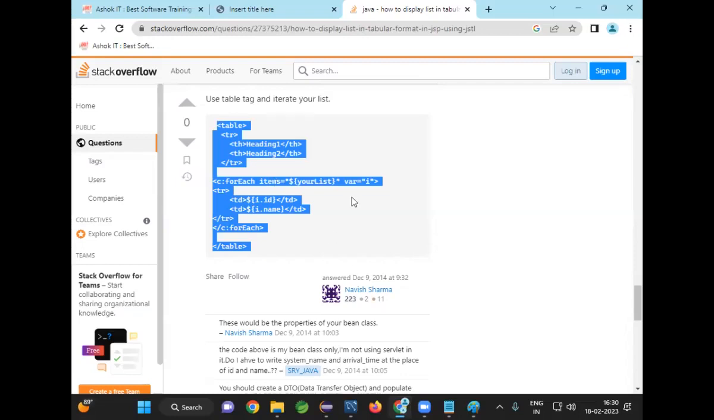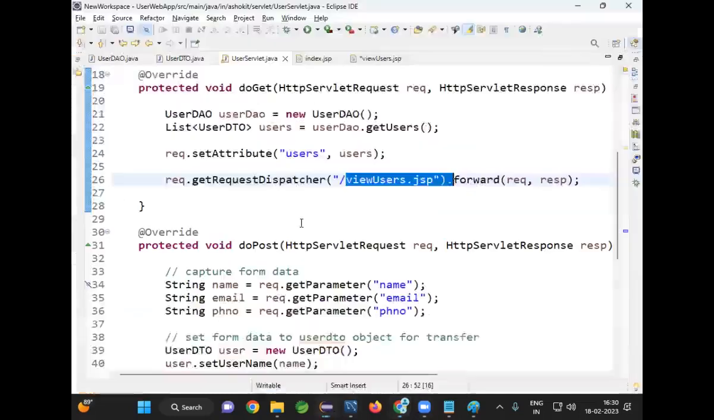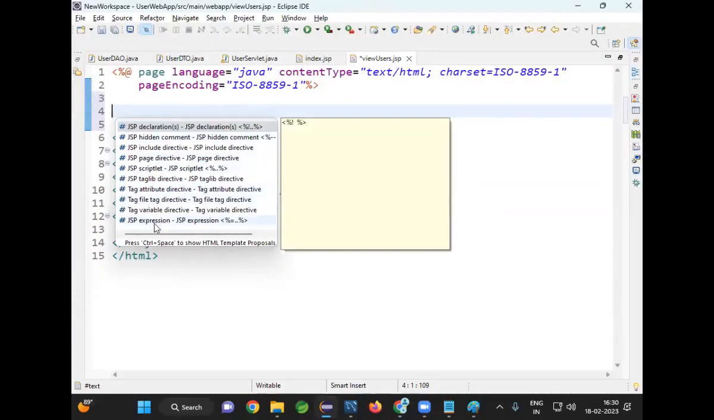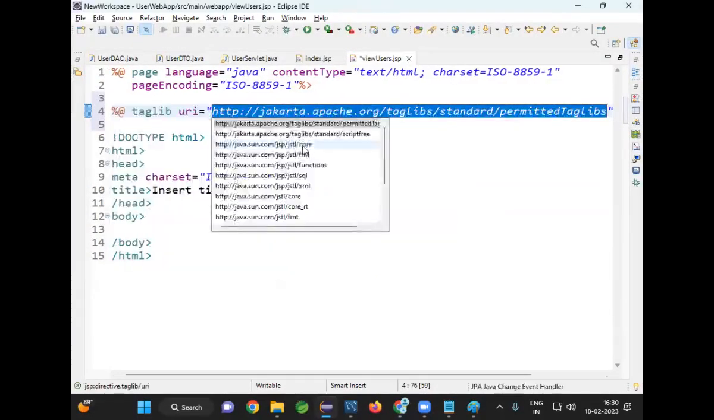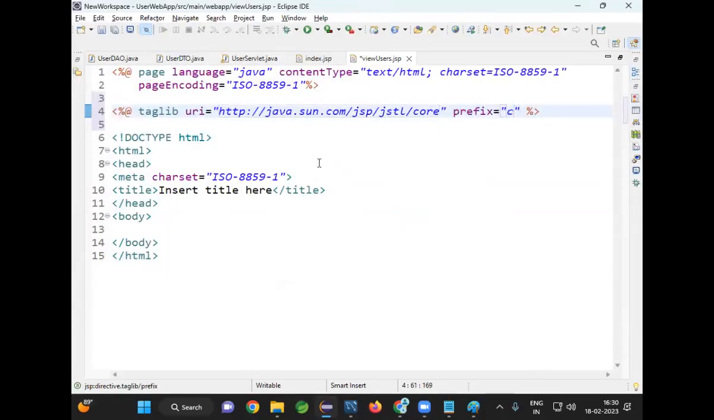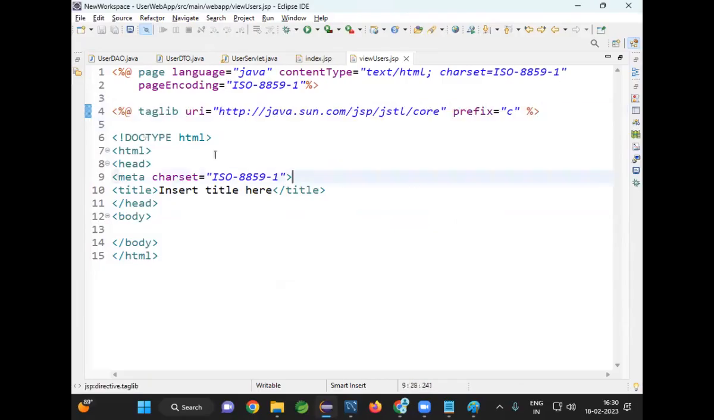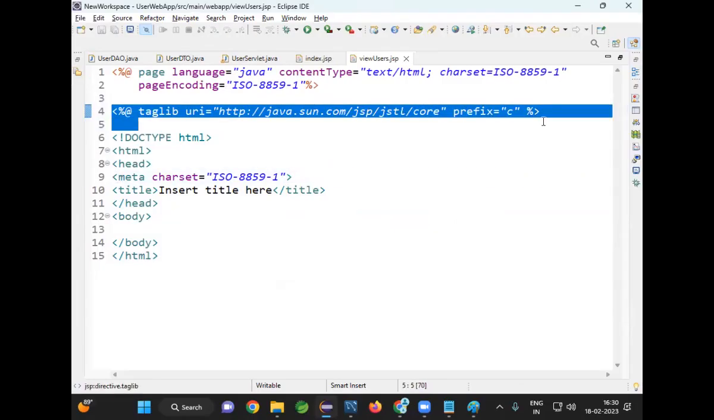In order to use this JSTL tag library, first we need to add the taglib directive. JSP taglib, JSTL core, prefix is c. This is the reference for the JSTL tag library. How am I getting this?